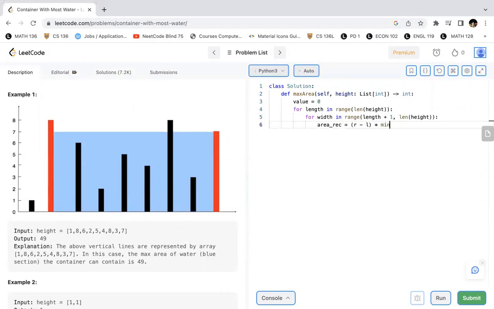So it's obviously the minimum of the height of, which we have, height of the width which we have, right? Yep, that should be it. And we store in value the maximum, obviously, because we want the maximum area which we need for this problem. So we store the maximum of the value and the area of the rectangle which we have. And of course, after this, we return value.